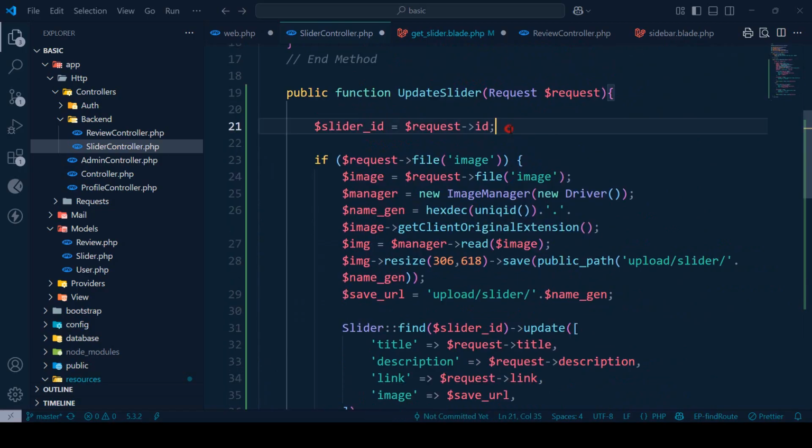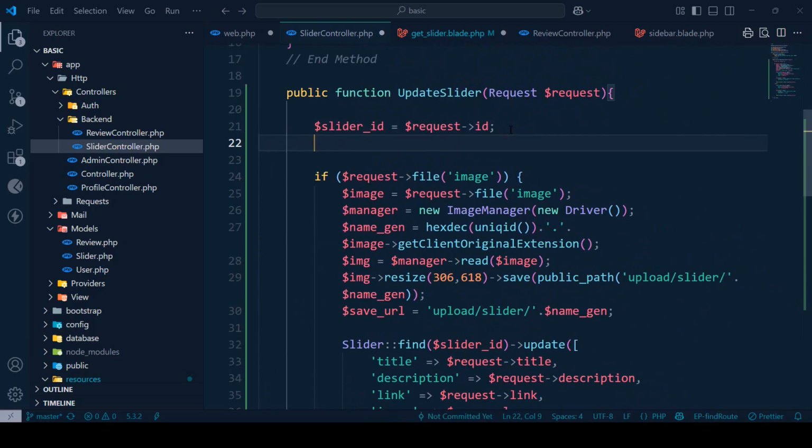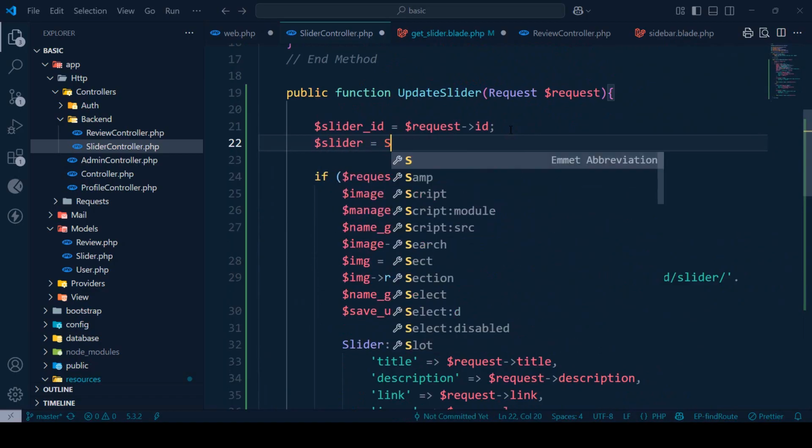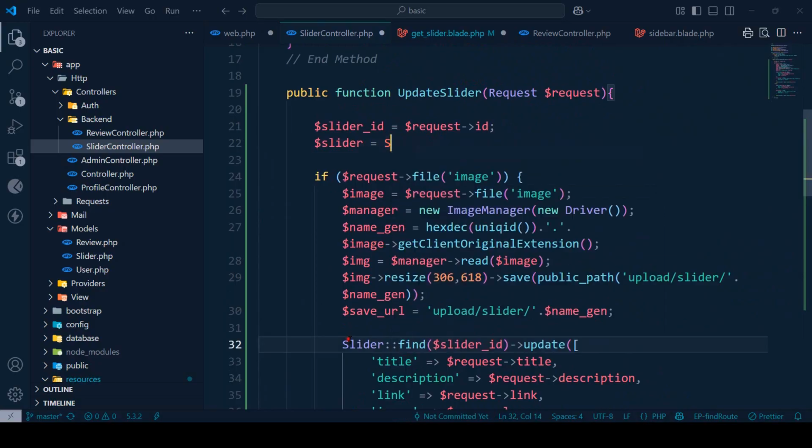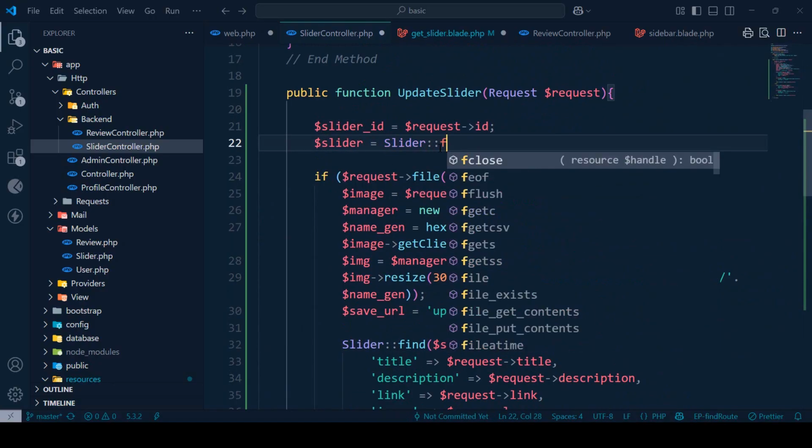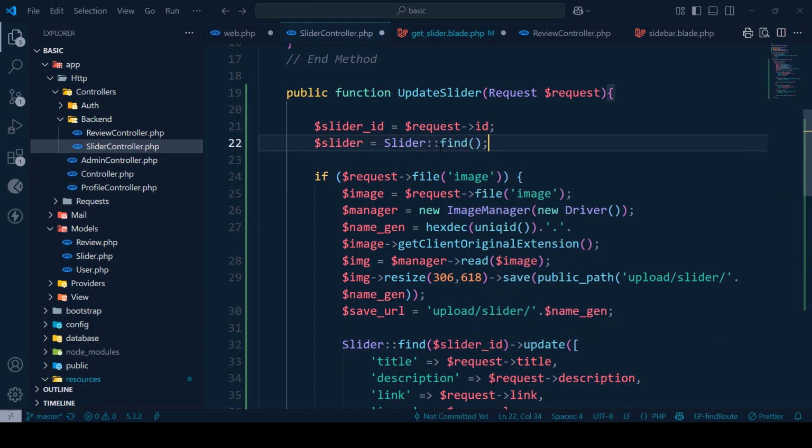So here if you want to do this work, in that case I want to take another variable as slider, and slider will be from our slider model. That means that is our slider model, and with this slider model I want to find our ID related, that is a requested ID, which I have already taken as slider ID, and that is the slider ID related that I want to take.